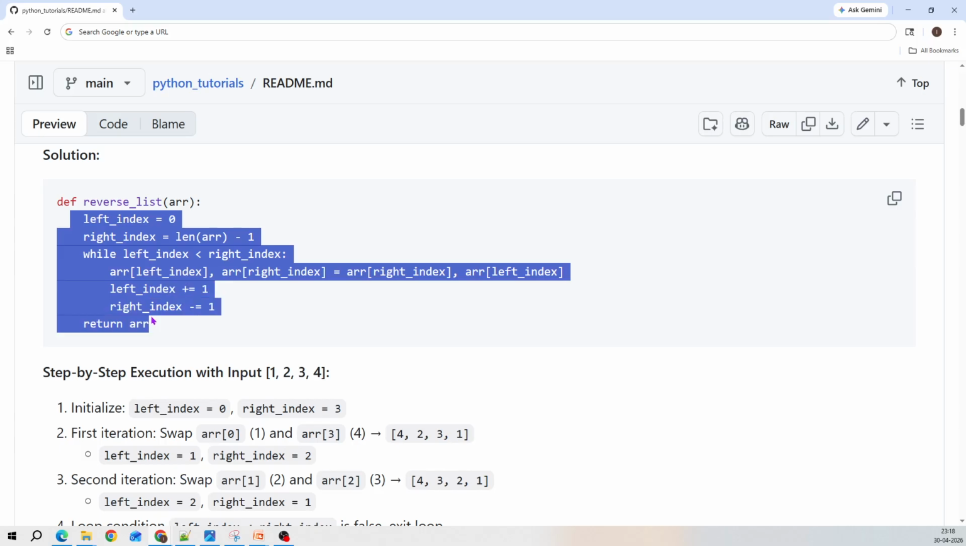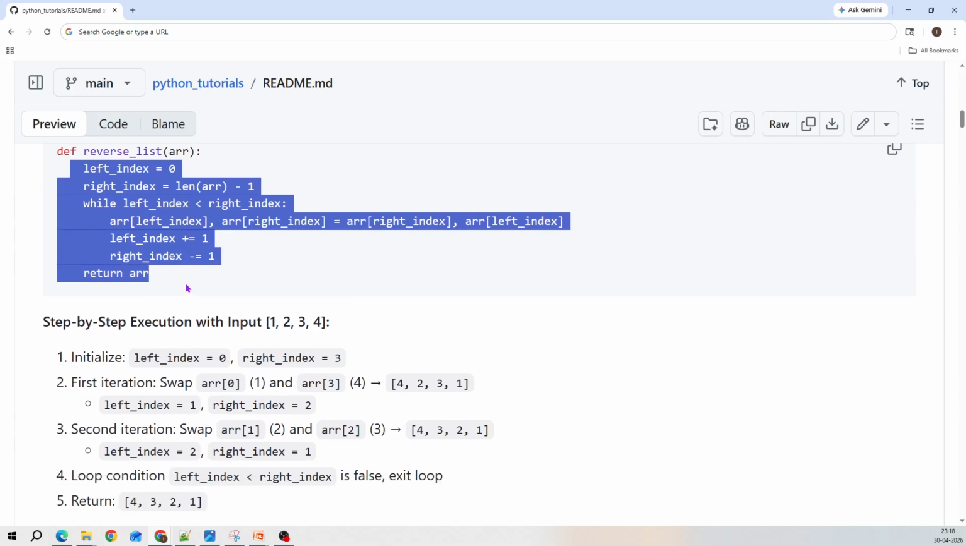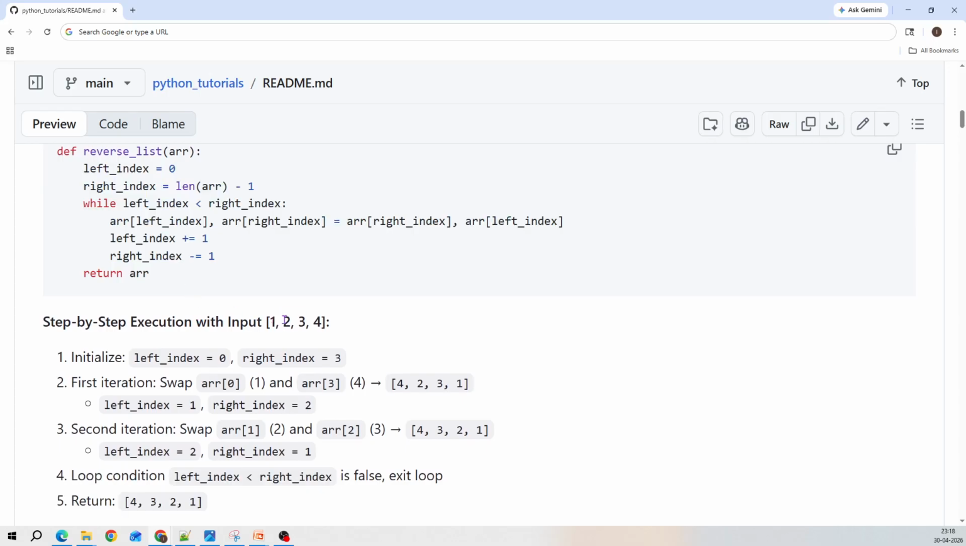Before I say how the code works, I'll go through a step by step execution. So we have 1 2 3 4. The starting index is 0 and the ending index is what? The length minus 1, which is 3. So we have left index equal to 0 and right index equal to 3, and what we do is swap the left and the right index until they meet in the middle. So we have 1 and 4 at indices 0 and 3, so we swap them. So it will be 4 2 3 1.